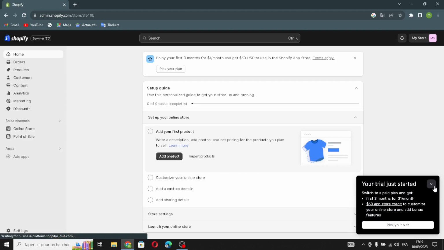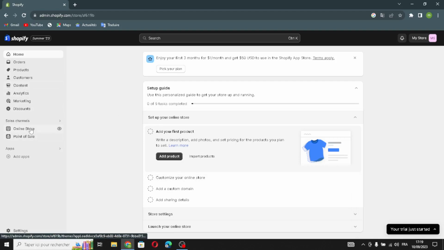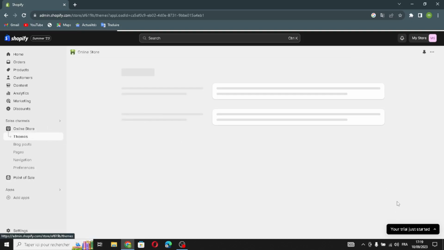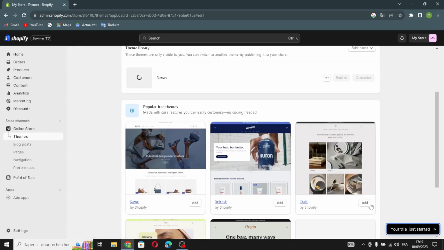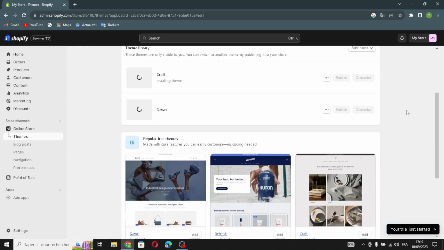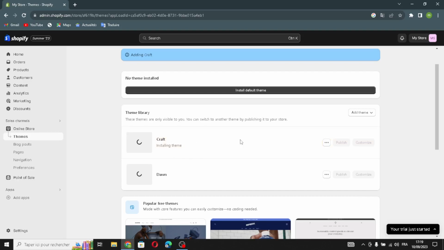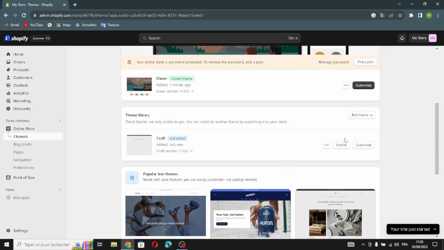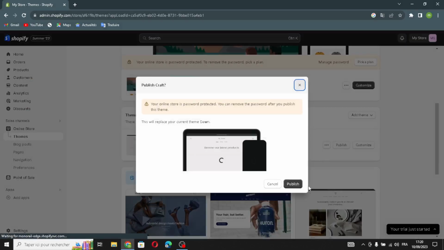So the first thing you have to do now, you go to the online store and go to the themes where you can change the themes if you want. So here you can change them and you can customize them on your homepage store. For example, I'm gonna choose this theme, select any theme and wait to install it, and after this you can publish it and customize it on your homepage. Once your theme is installed, you can publish it like this.